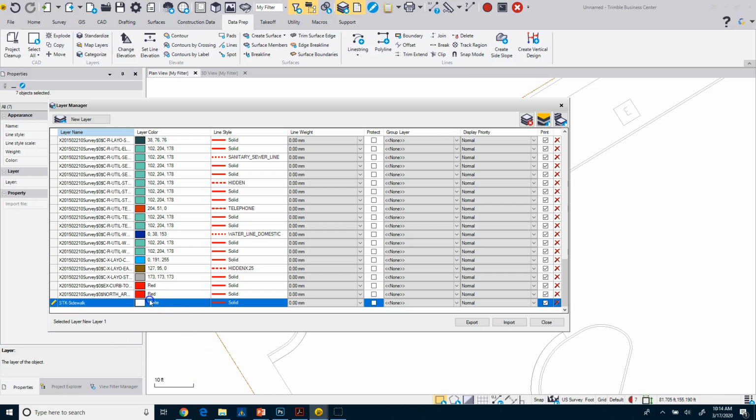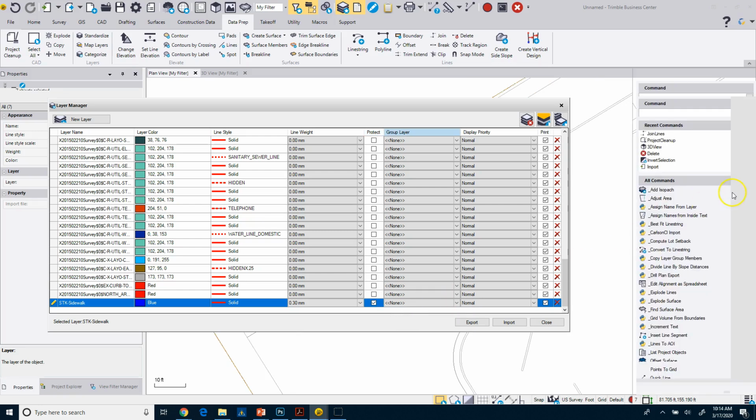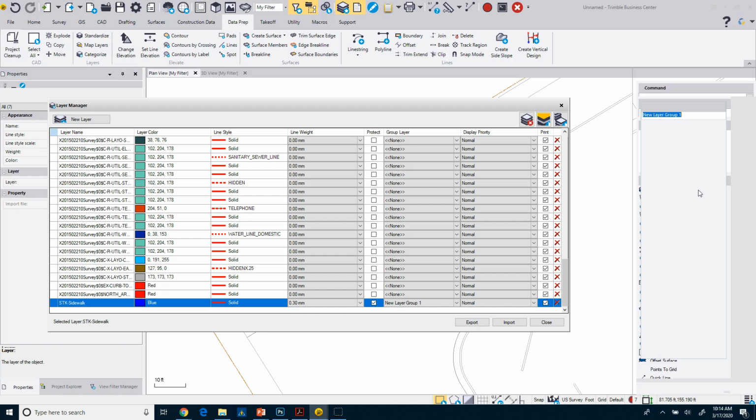For the sidewalk, we'll make that a color that we can see, so we'll set that to blue. I also like to give it a little thickness so that when I'm looking at it, I can tell the difference between what is in the original data versus mine. We want to protect it so that when we do the drawing cleanup, we don't lose any of these layers that we create. I'm going to make a new group, and this new group is going to be called stakeout.